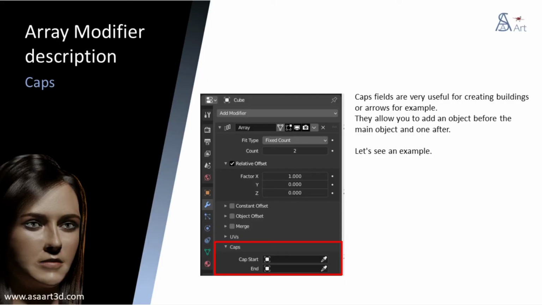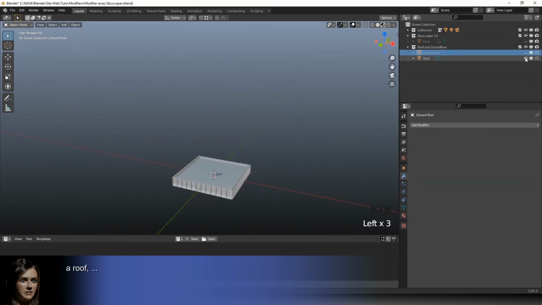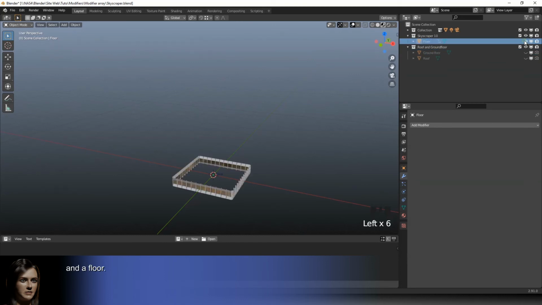Caps fields are very useful for creating buildings or arrows, for example. They allow you to add an object before the main object and one after. To create a building with the array modifier, you need a ground floor, a roof, and a floor.